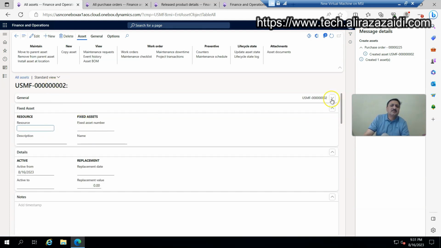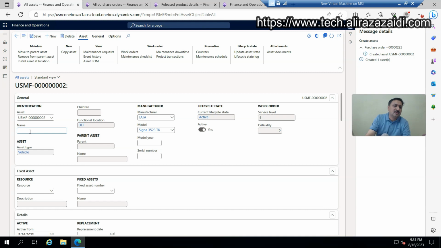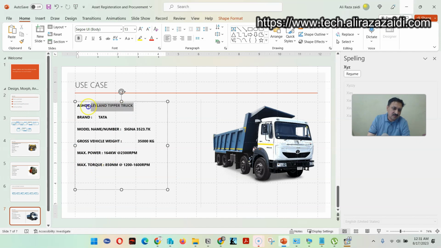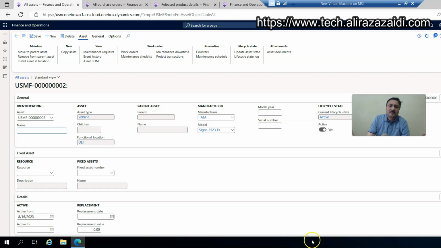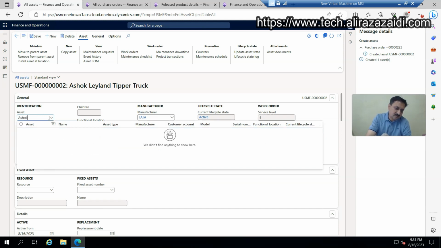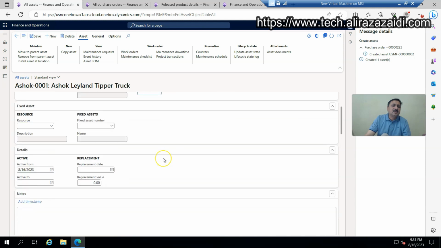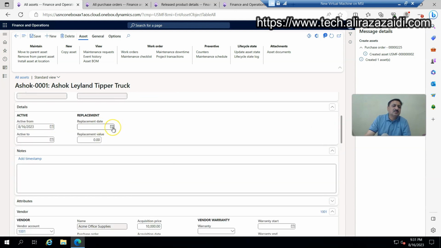I can edit this and add any name. What is the name of the asset? I update this name, and I also modify the asset ID, Shlok 00001, and save it. We can also update the serial number and the replacement.